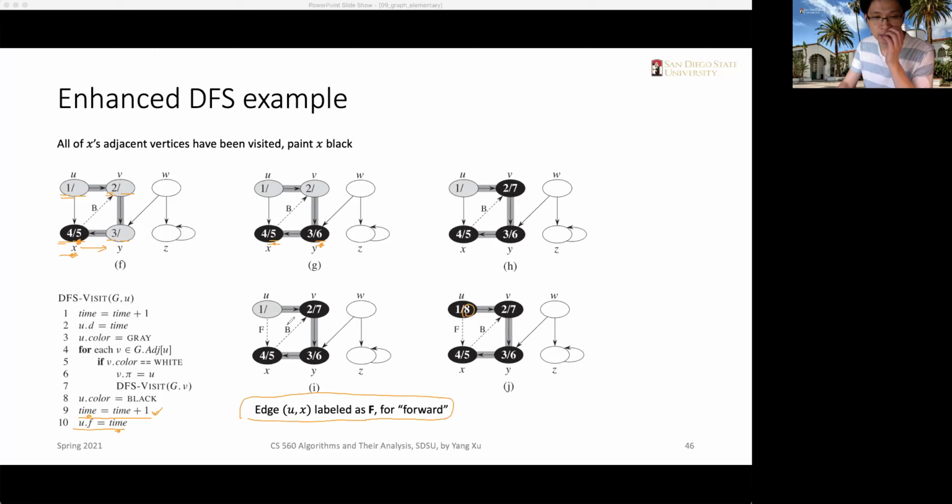So it's basically the opposite of the back edge, because the forward edge will connect from the ancestor to some indirect descendants, right? So that is also some knowledge we will use in the future. Okay.